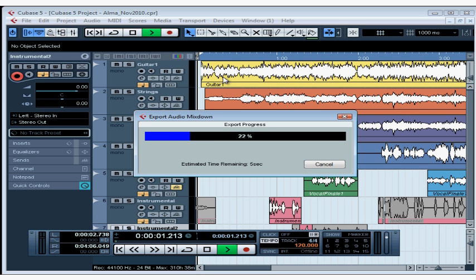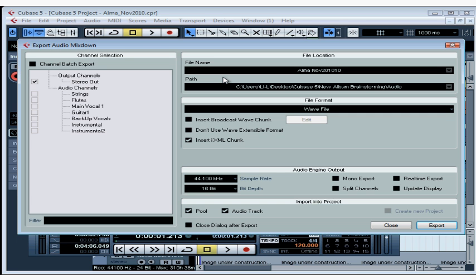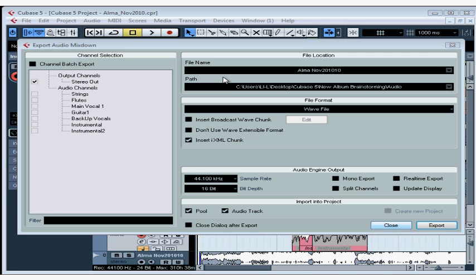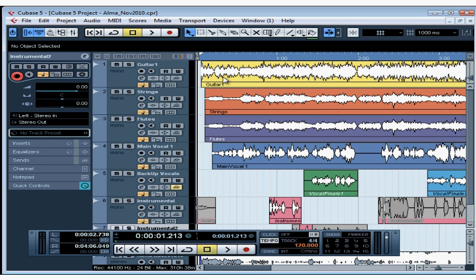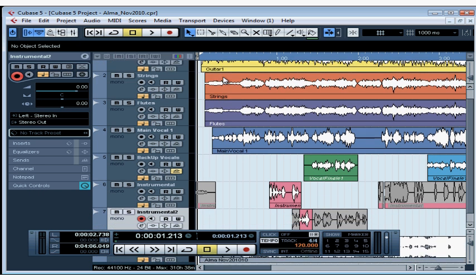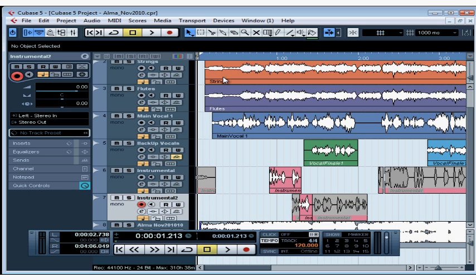We get a status percentage display, and leave your computer alone while Cubase is exporting. If you mess something up, you can click the Cancel button to stop the export. Our export is complete. Let's close the Export Audio Mixdown window. And Cubase has imported my new mixdown to a new stereo track.